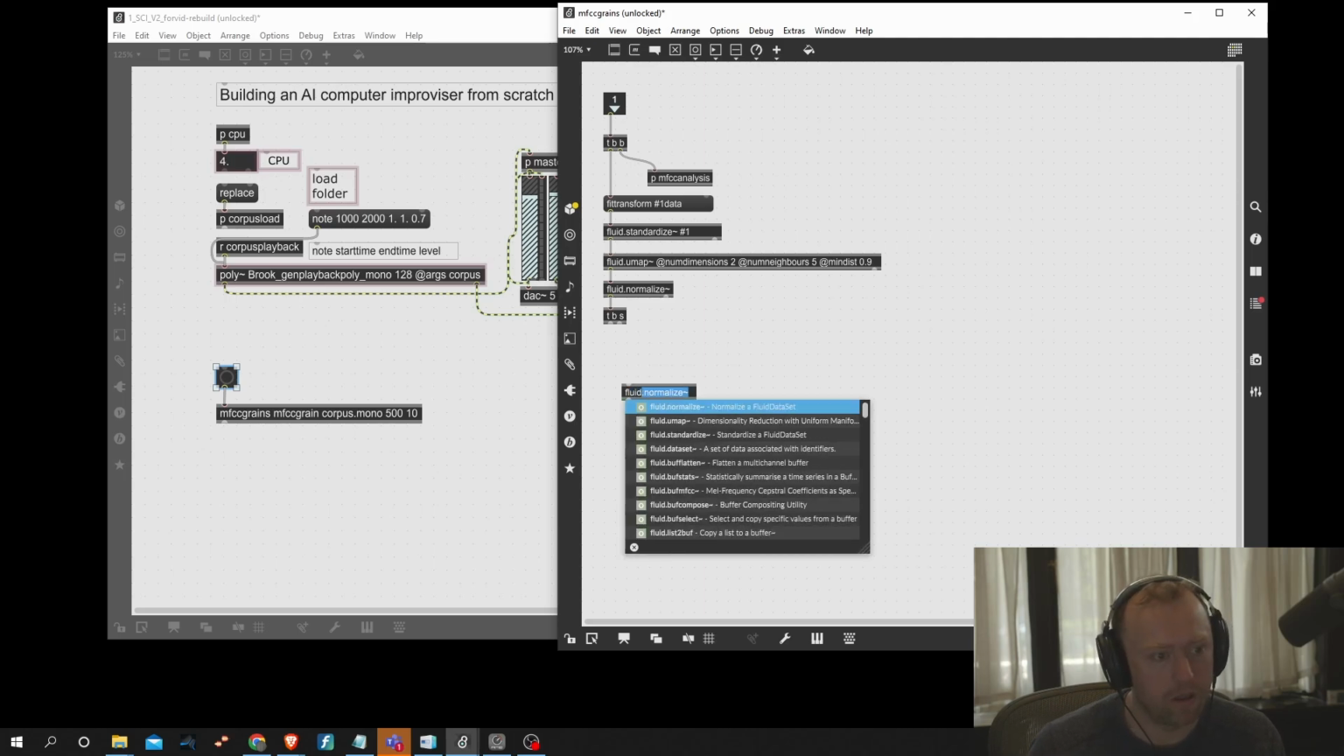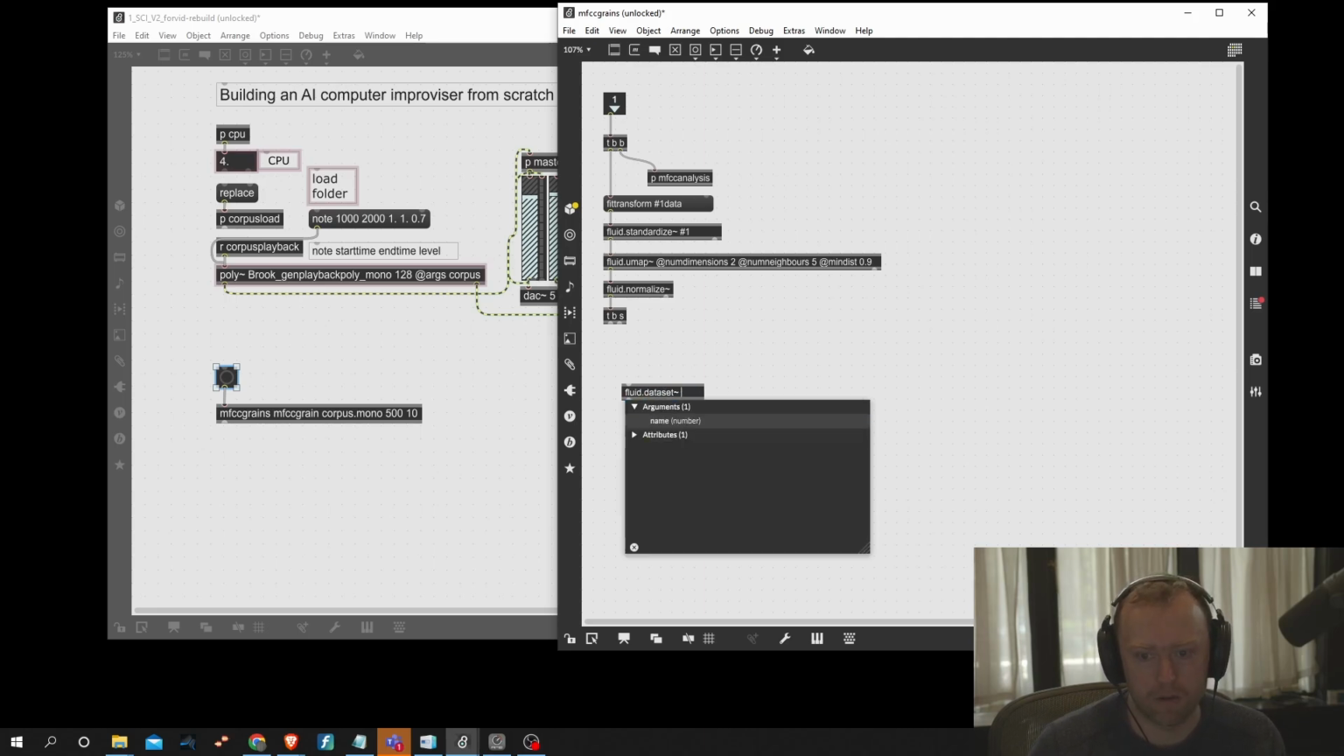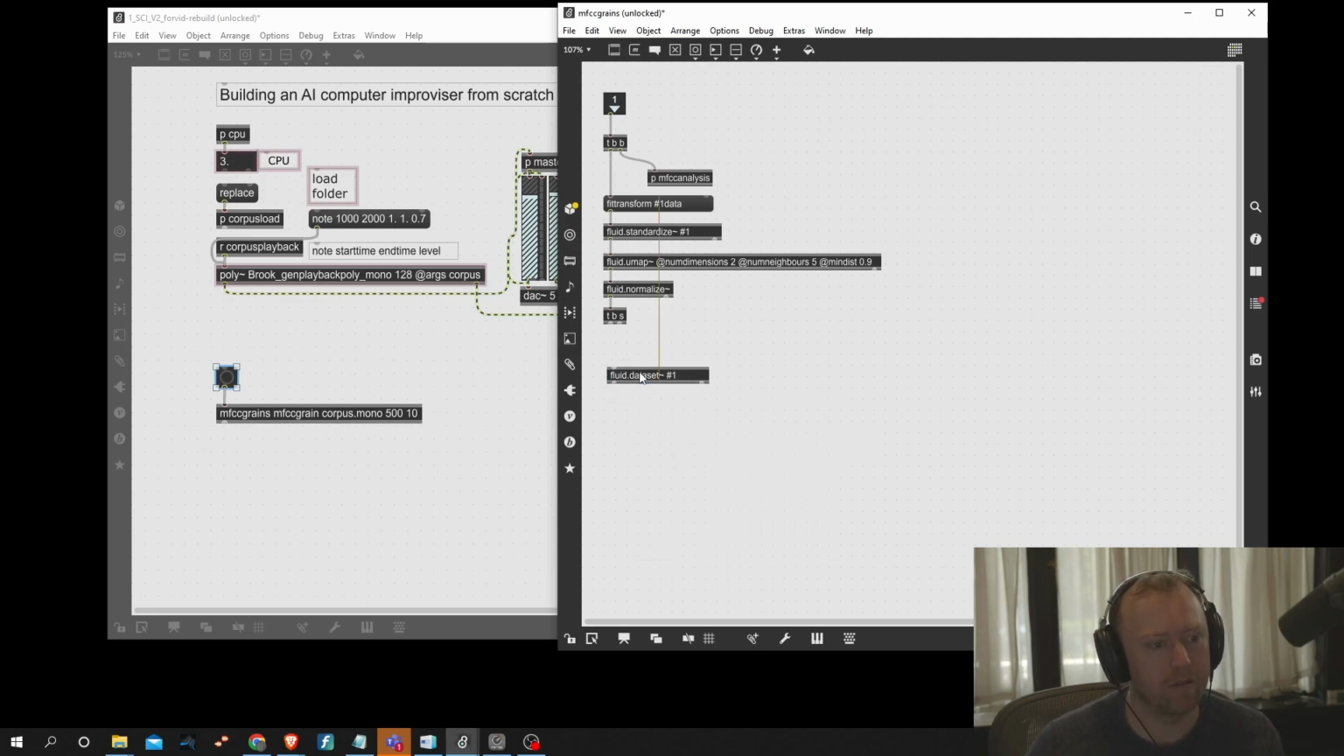So if we go fluid.dataset~, and we call it number one. Yeah, we can just give it that because this is our main data set that we're going to be referring to. So we need to now refer to it, so basically copy the data over to this data set. So we go, oh, sorry, not number two, $2. So out of here, it will say buffer, then the generated buffer name. So we're referring to that with the generated buffer name.